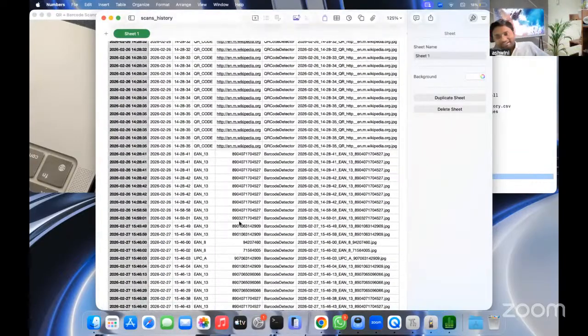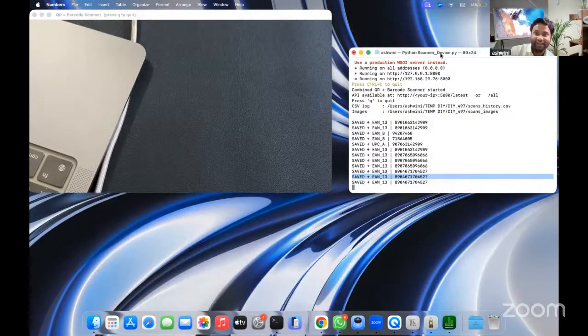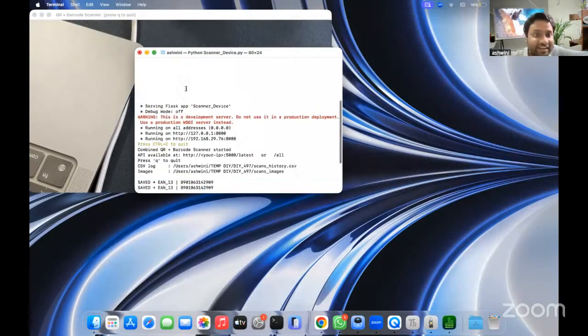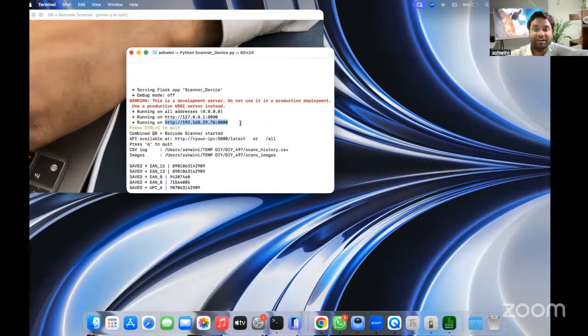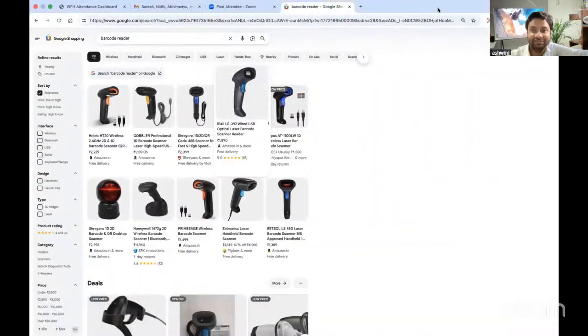So it will work in real time pretty fast and it is also hosting the API. See, here you can see it is hosting the API. So when I put this API address and try to retrieve the data, here I am trying to retrieve the data.